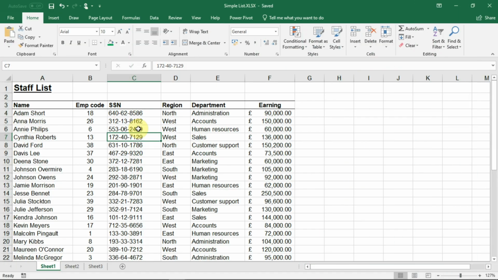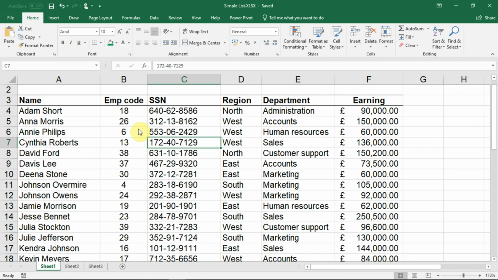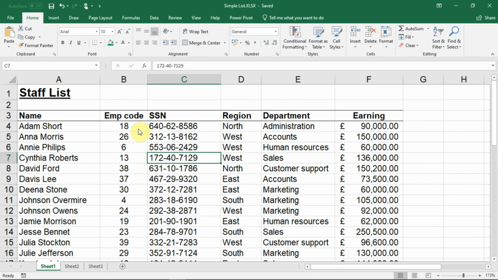Hello, I'm going to show you how to use something called text to columns in Excel, and what this is going to allow me to do is split information up into separate columns. So if we take this list here at the moment, we have a column called name whereby it's got first name and surname all captured into the same column.